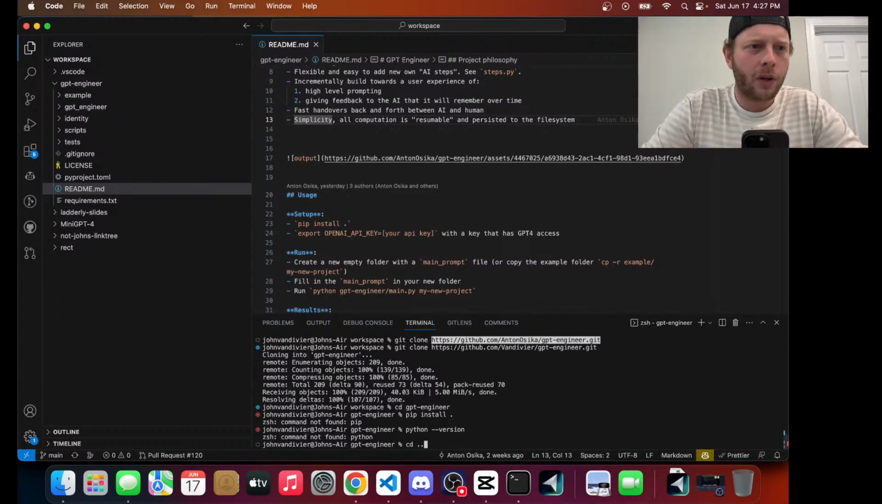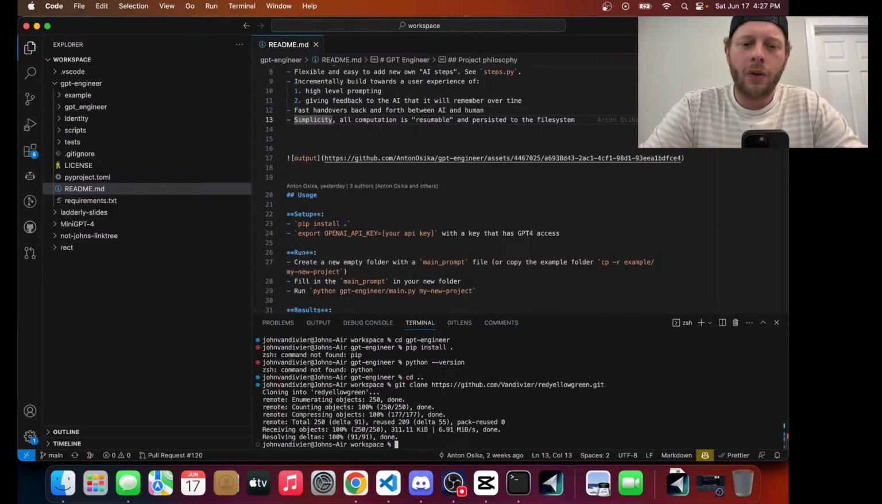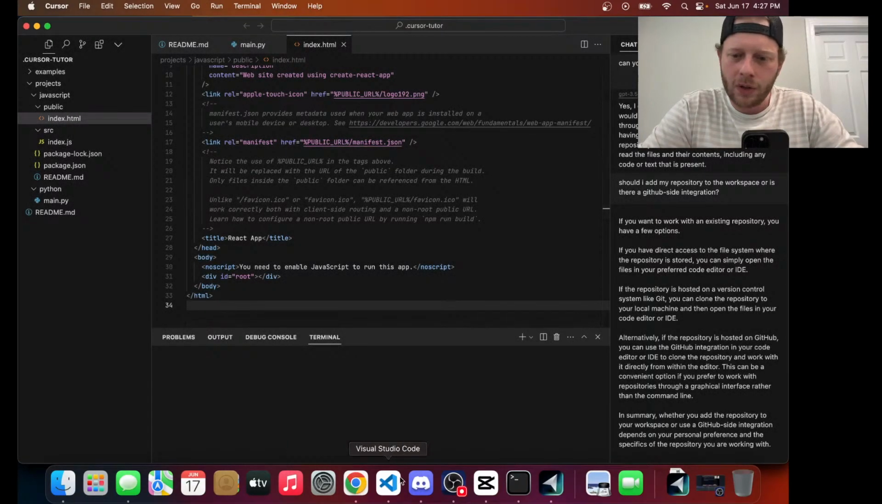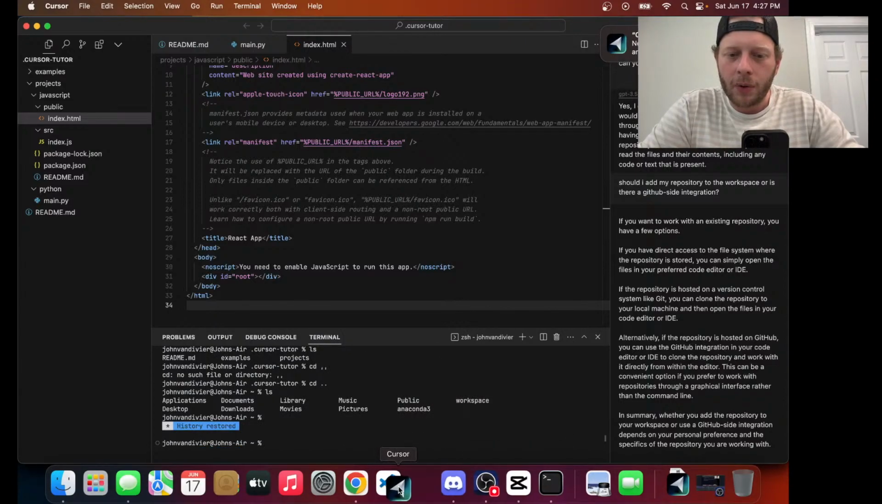Am I in VS Code or Cursor? So right now I am in VS Code. Yeah. So I'm going to git clone RedYellowGreen, and now I'm going to Cursor. And that opens Cursor. So let me close VS Code. This is wild. It's literally almost one-to-one with VS Code. That's really wild.